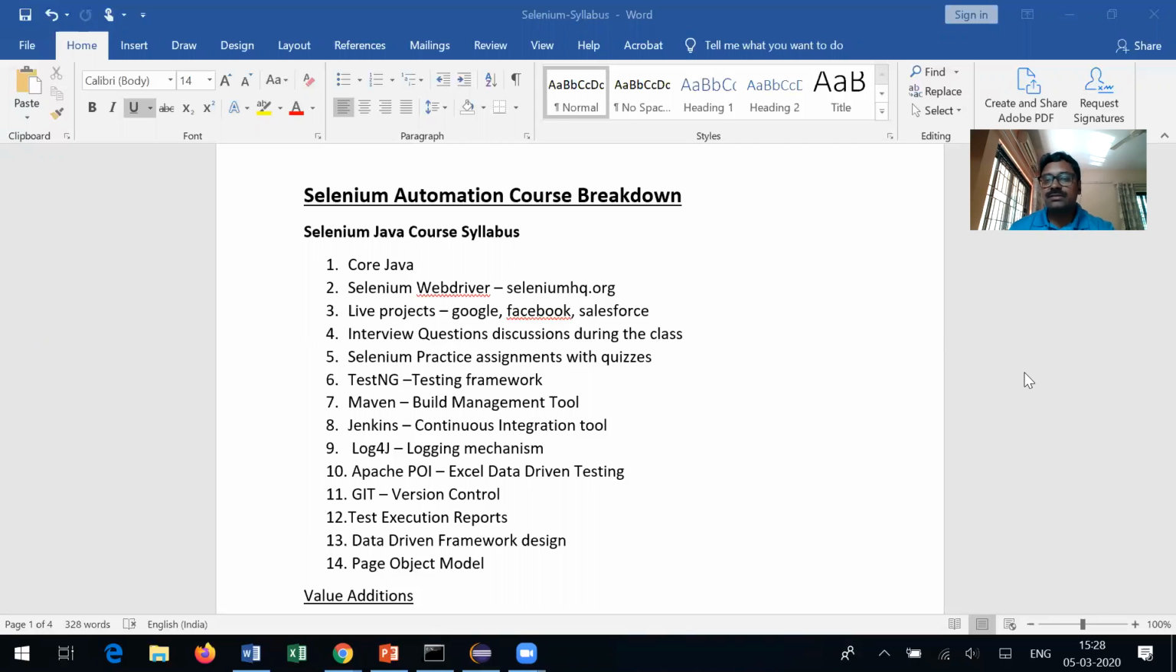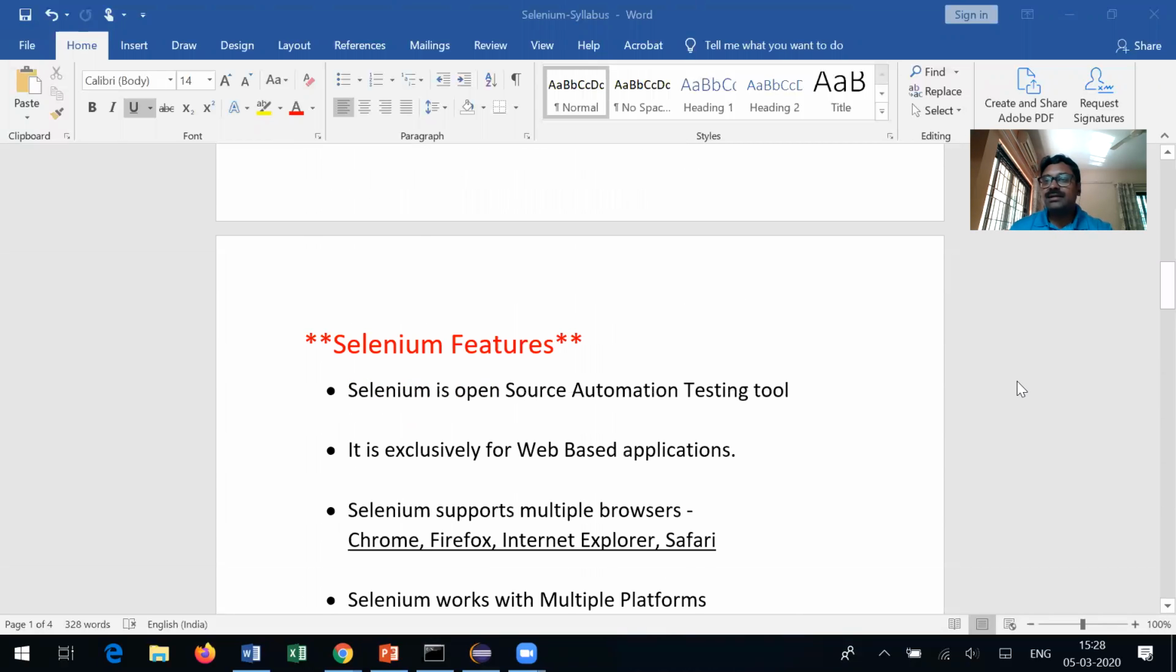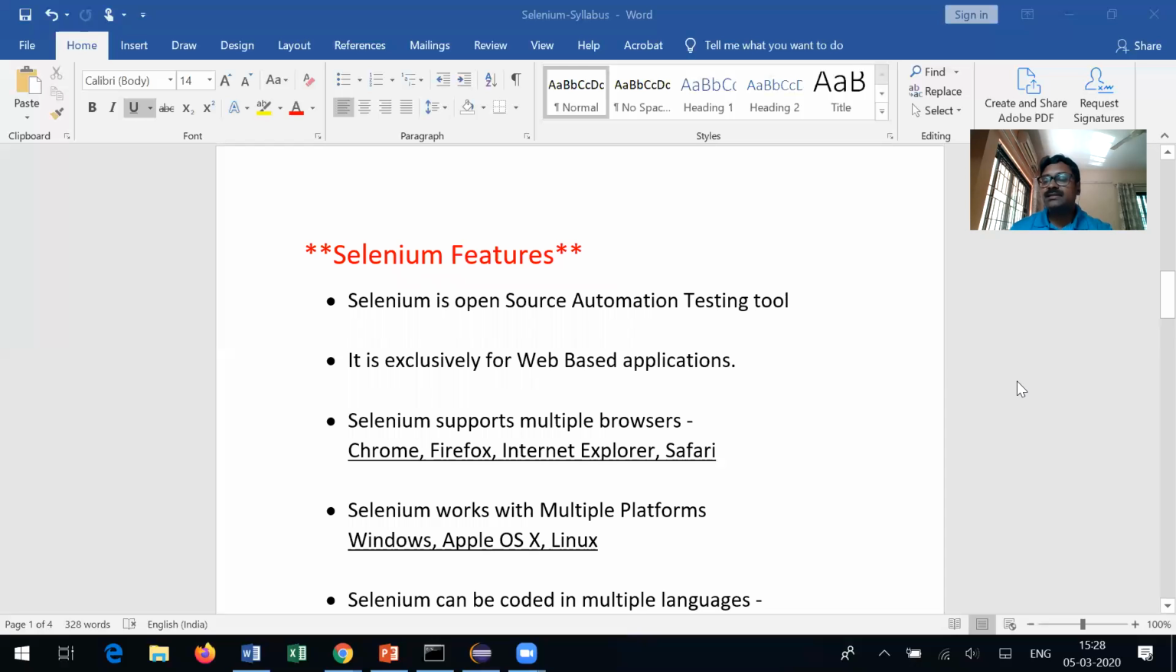And I also cover a lot of other frameworks called TestNG, Maven, Jenkins, framework designing, page object model. How do we read the data and write the data into Excel format in the Excel sheets and so on. So before that, I will be explaining the key features of Selenium.